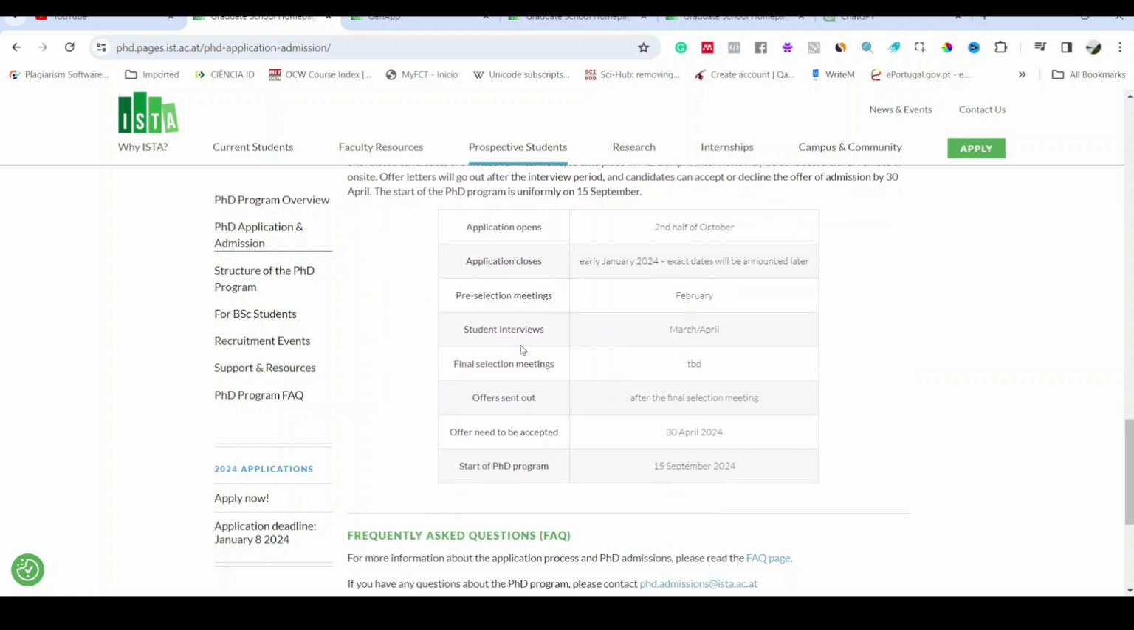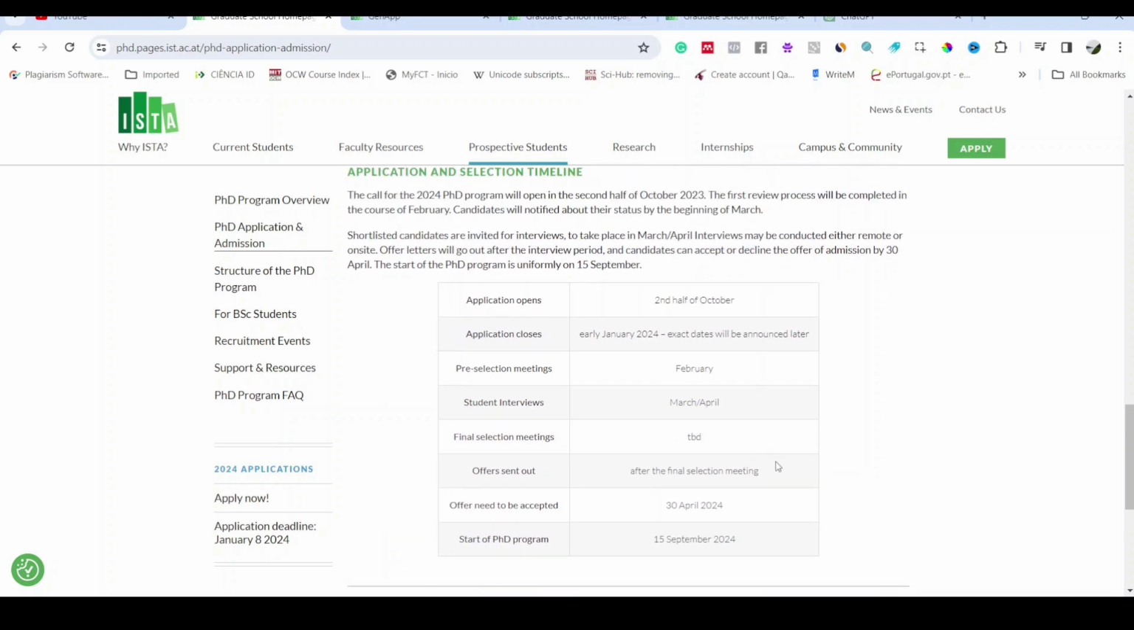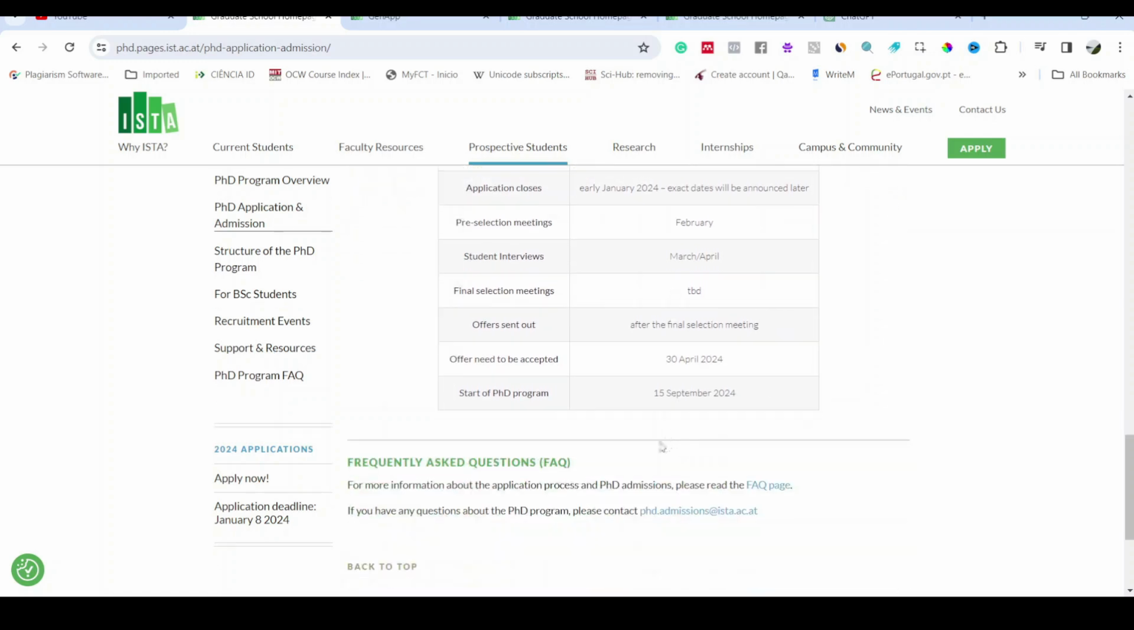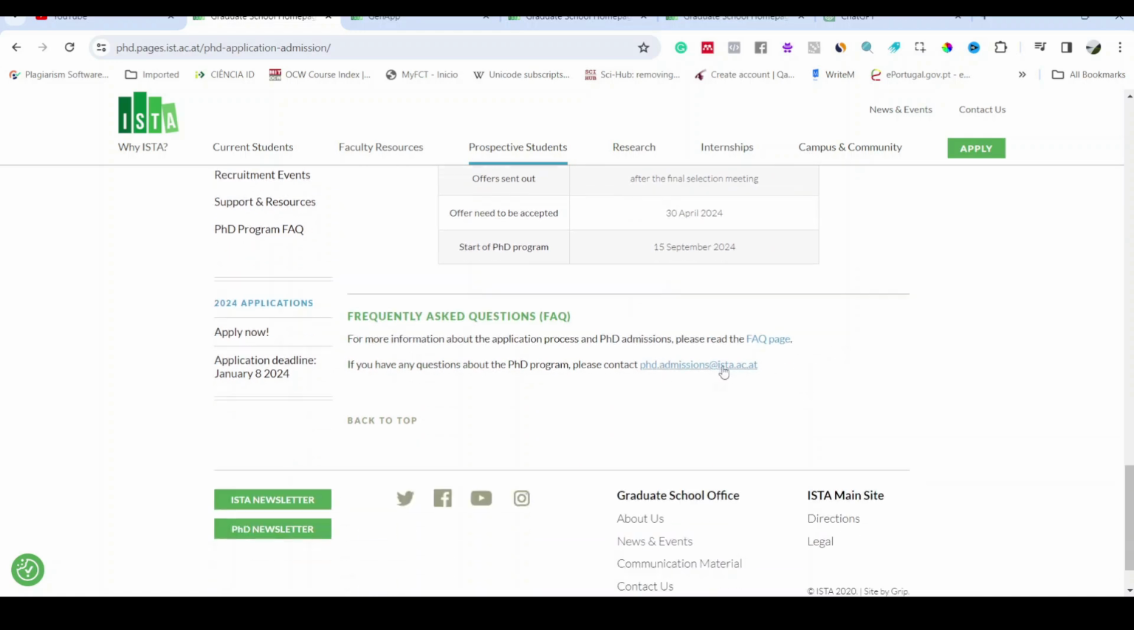And what are the application and the selection timeline? The pre-selection meeting will be in February. Students will be interviewed in March or April. And the final selection meeting, they are not telling at the moment. But the start of the PhD program will be on 15th of September 2024. Okay, so this is the information to apply for this great opportunity.